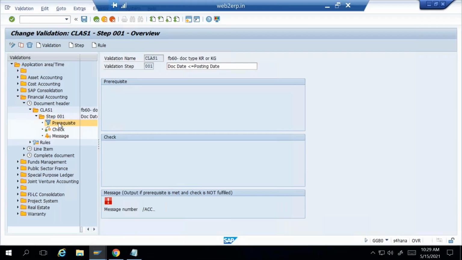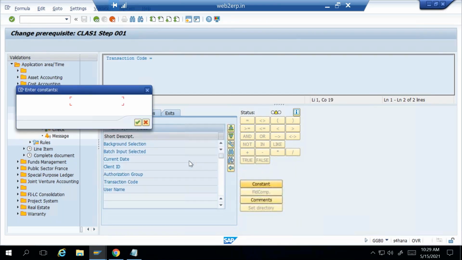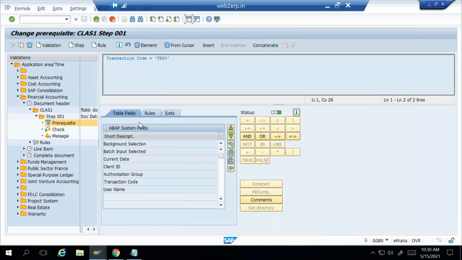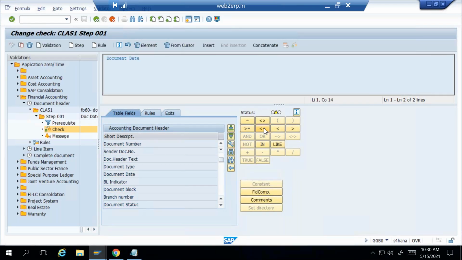Let's go to the prerequisite. My prerequisite is transaction code FB60. I don't want this validation to come in any other transaction. So FB60. Okay. Check. What I want to check is document date should be less than or equal to posting date.